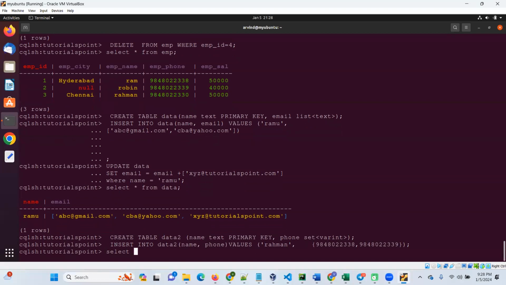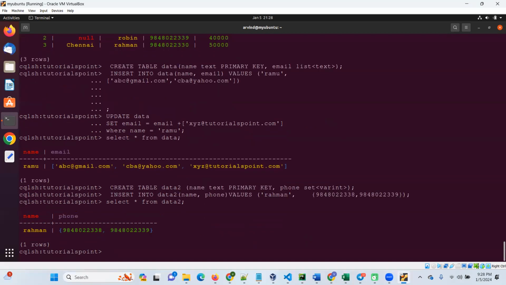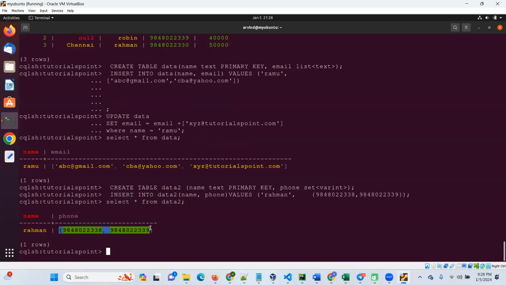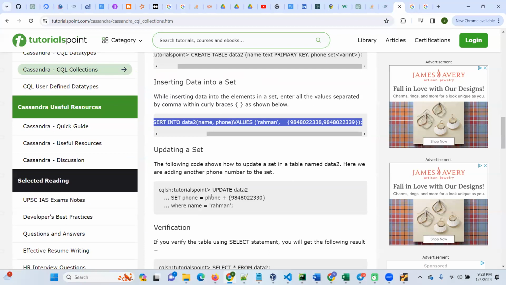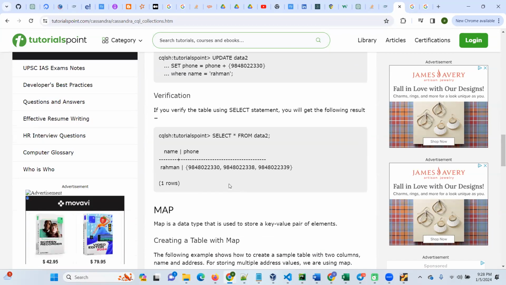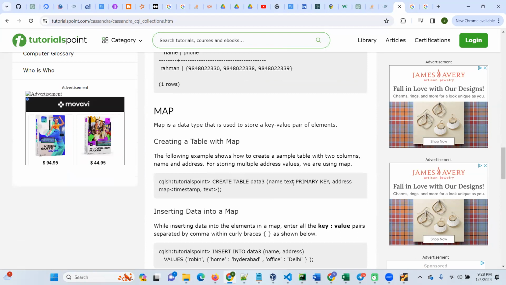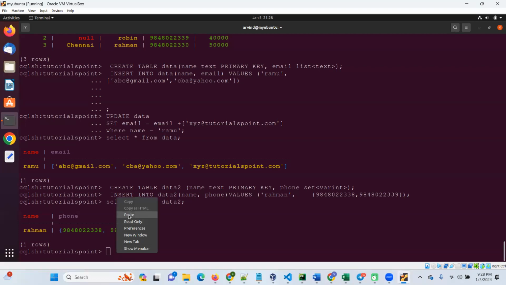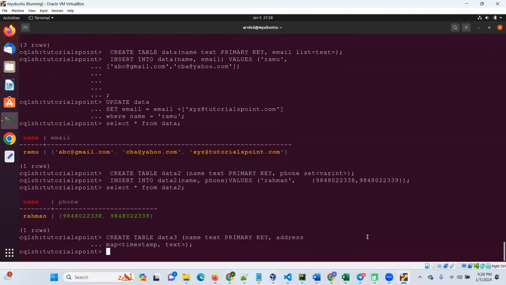If I do select star from data 2, I will get the 2 in braces. In the earlier table I'm getting square brackets because that is the list, and this is the set I'm getting the 2 in. You can add another element in the set with the same update command, plus command, and if you want to remove it, minus command. Map is like a key value pair. Suppose you are creating another table, data 3. It has an address field, and address is a map type. Actually, this should be a text type.